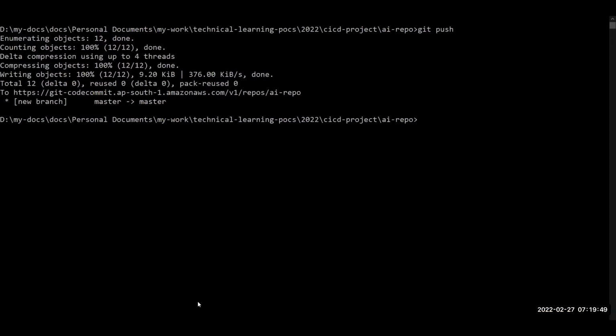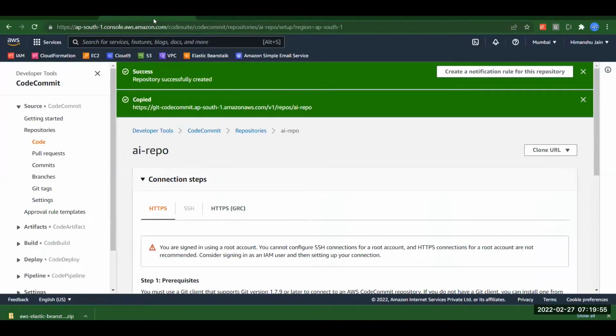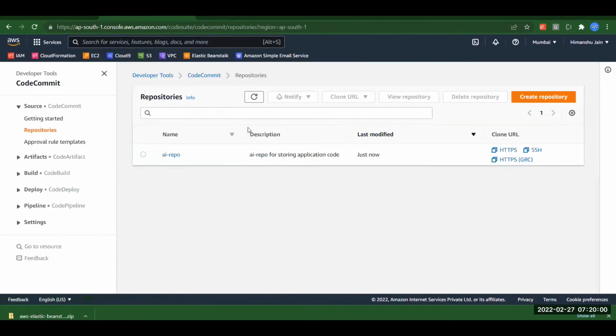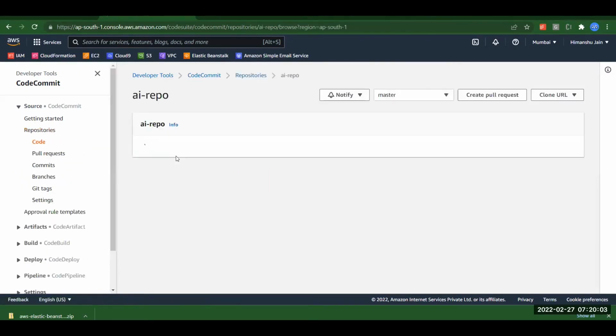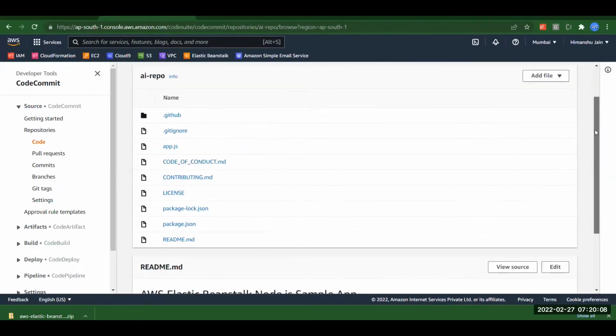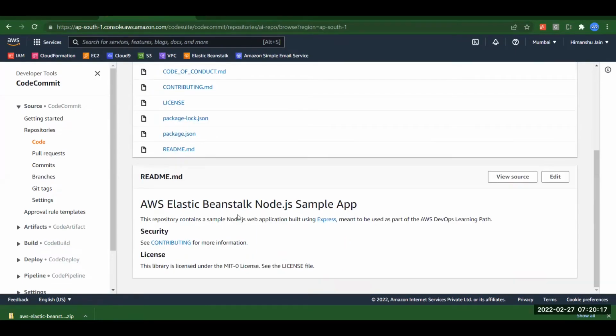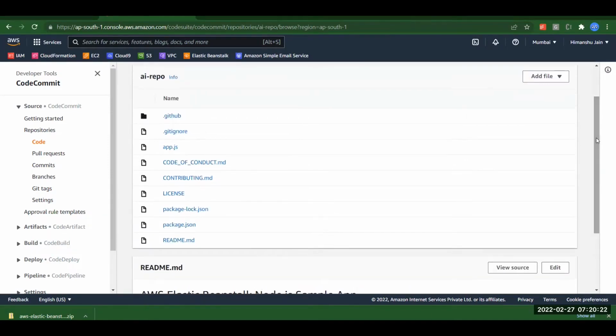So we'll go to our repository here. This is my repository. Let me refresh it. So all the files are available here. We can see the AWS Elastic Beanstalk Node.js sample application, and all the files are available. So we have successfully committed our files or changes into the CodeCommit repository.